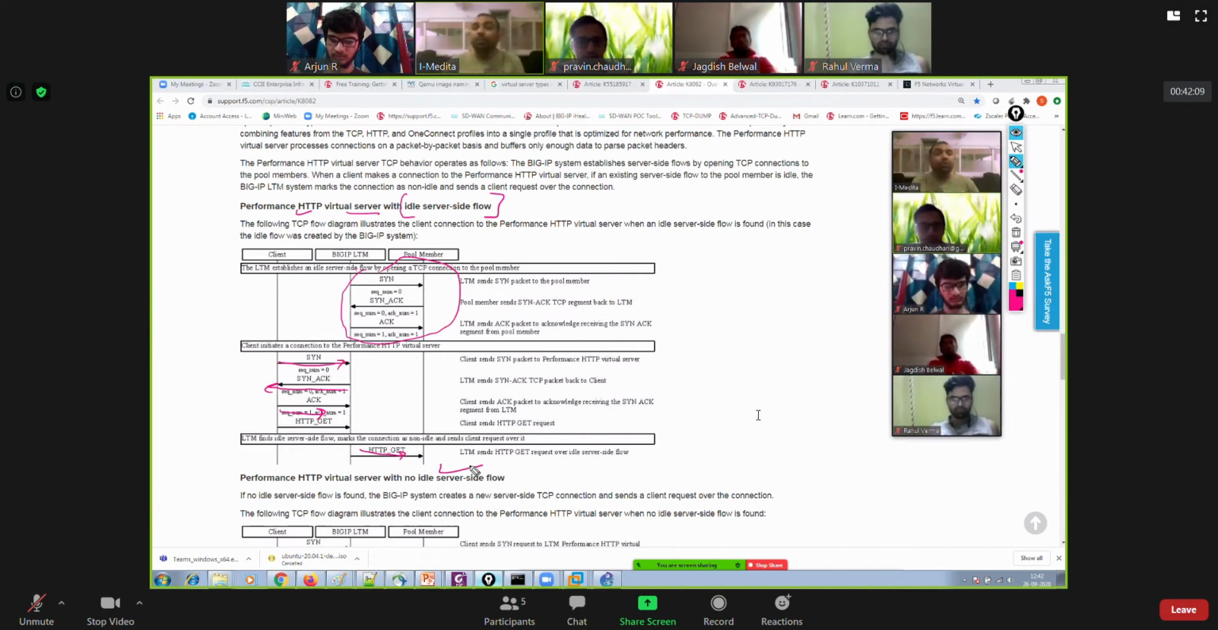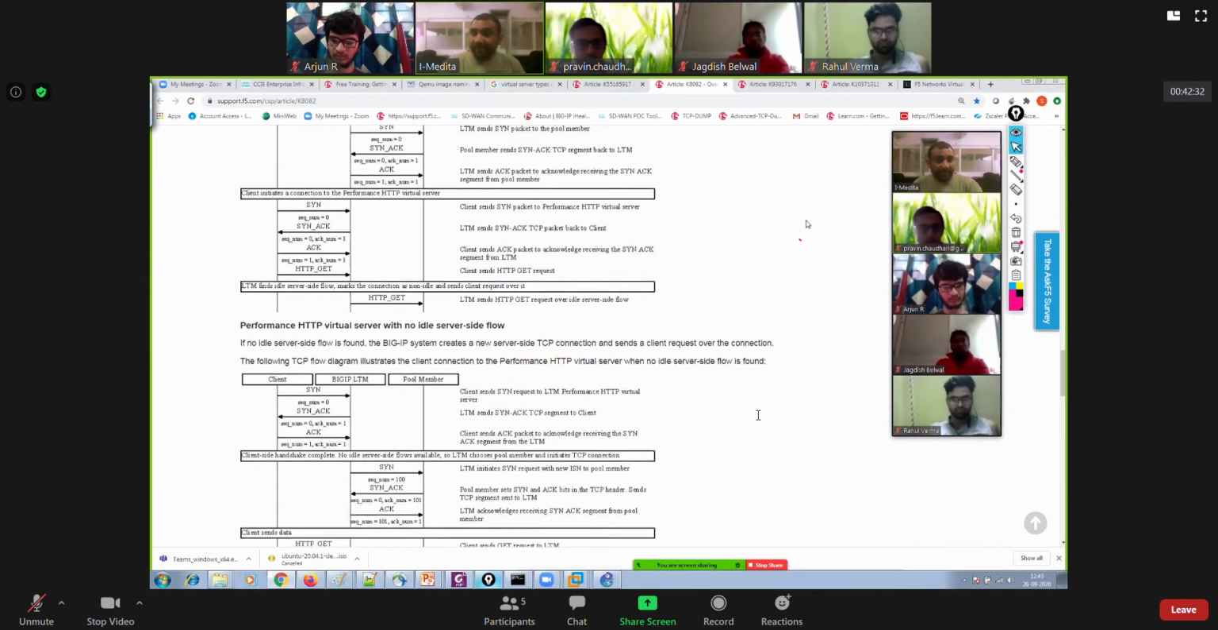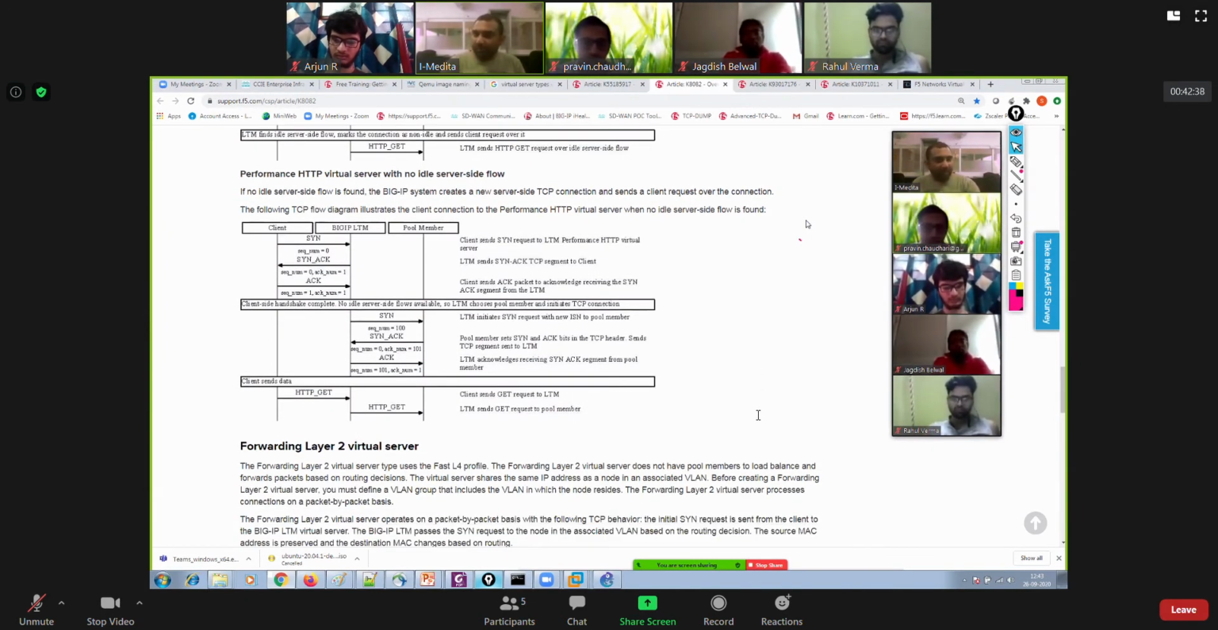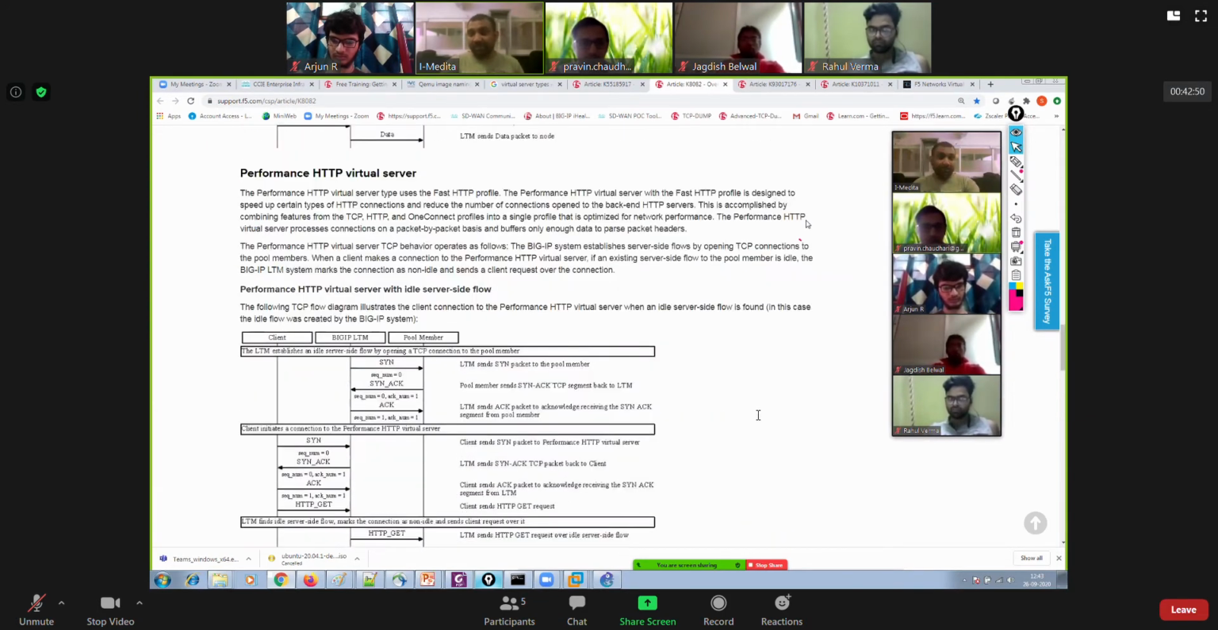So it's improving the performance, right? That's how it is improving the performance. This is when you have an idle server side connection. This connection was already in idle state, right? If there is no idle connection, then it will look for the pool member and perform the three-way handshake, then it will follow a normal process, isn't it? So that's how your performance HTTP will work.